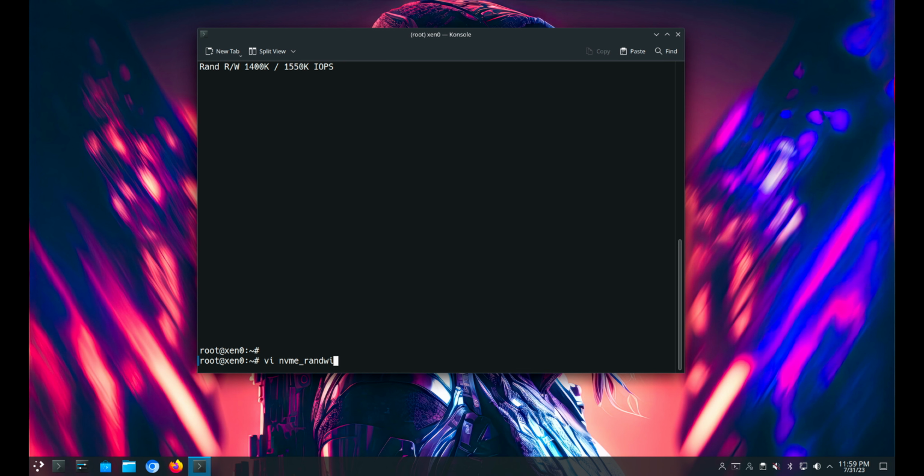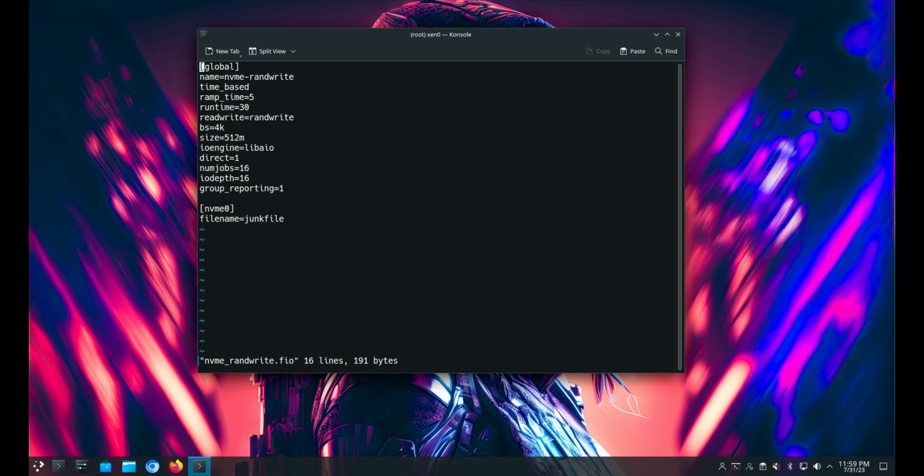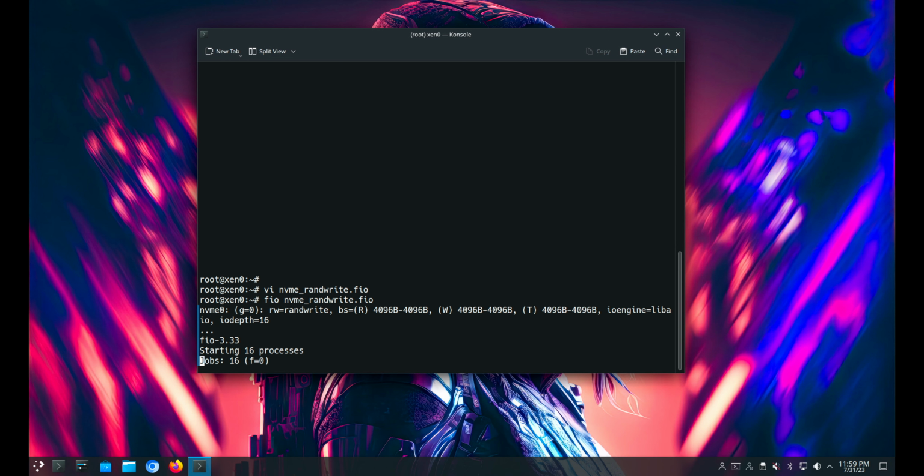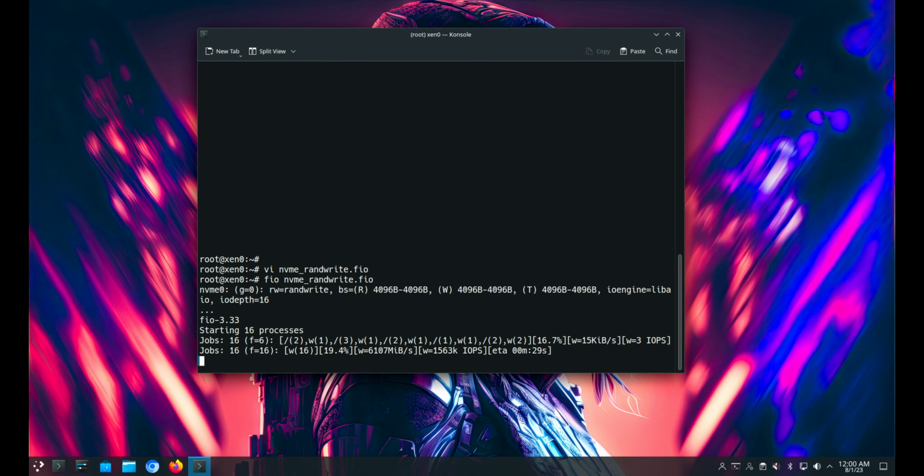Let's take a look at the NVMe random write. I made this one. I just took the sequential write and just changed the read write to it. So it has the same parameters. We're using 4K block sizes. It's a 512 meg file. Number of jobs 16, IO depth 16 as well. So let's just go ahead and run it and see what we get. 5-second ramp up and then a 30-second countdown.